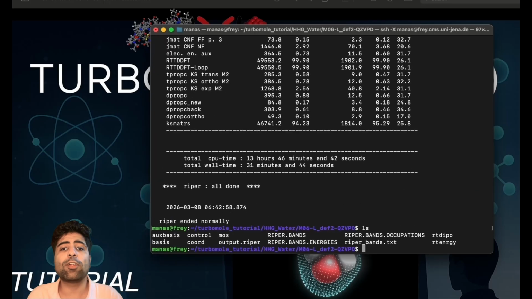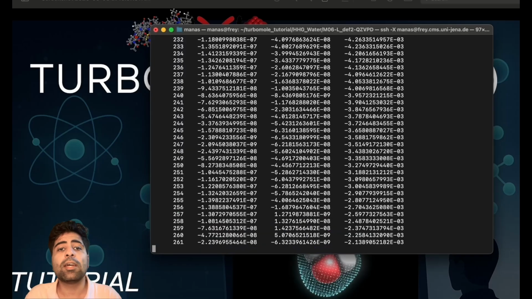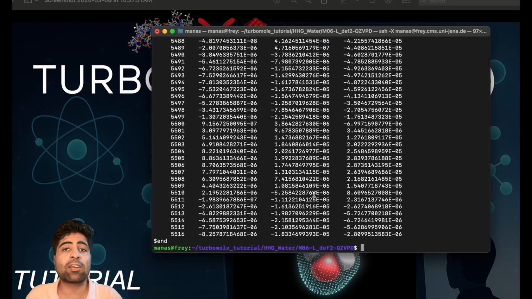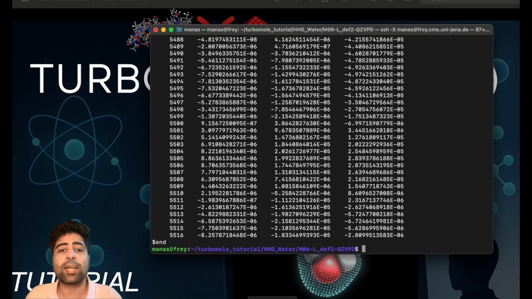Next, in order to plot the HHG spectrum, we will need the RT-dipole file, which contains the time-dependent induced dipole moment. It looks something like this. It contains the induced dipole moment along the X, Y, and Z axes for each time step.